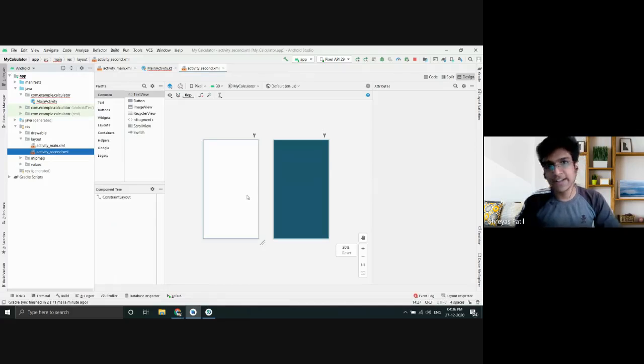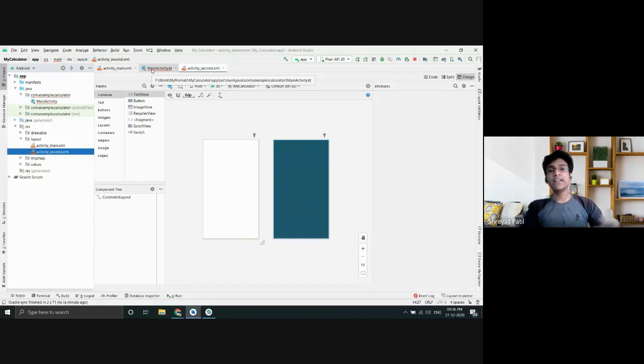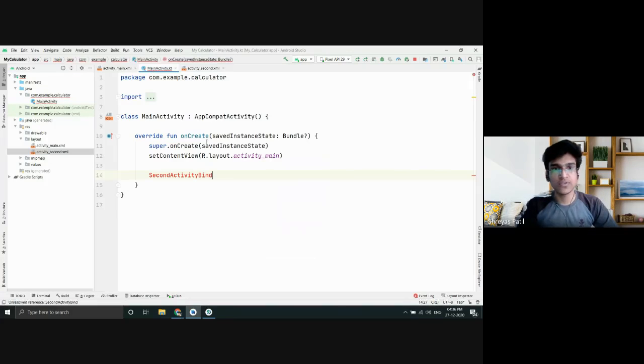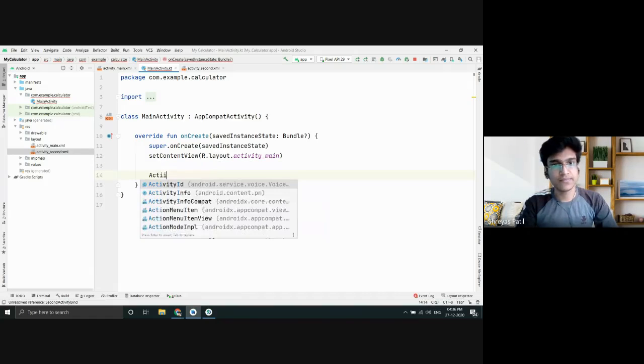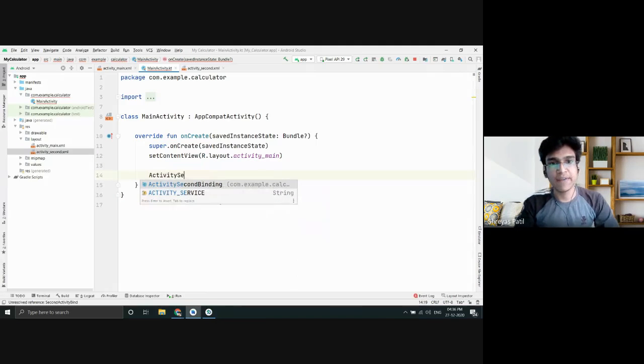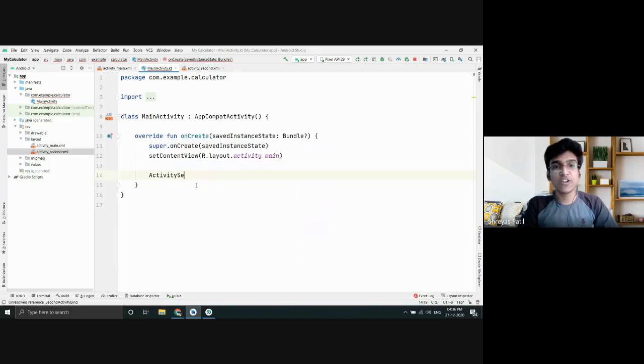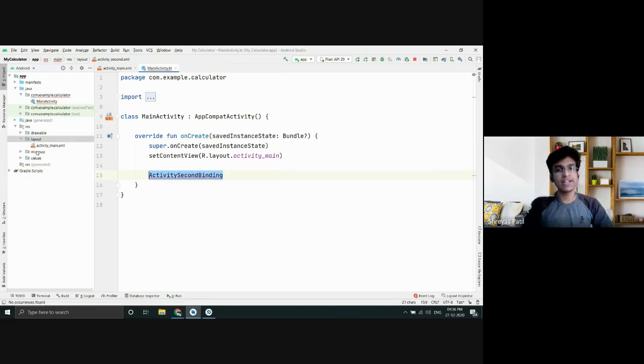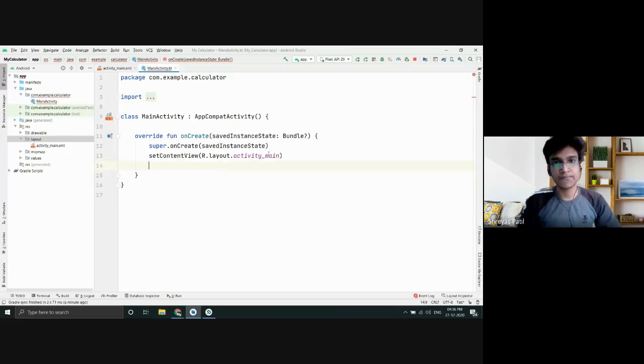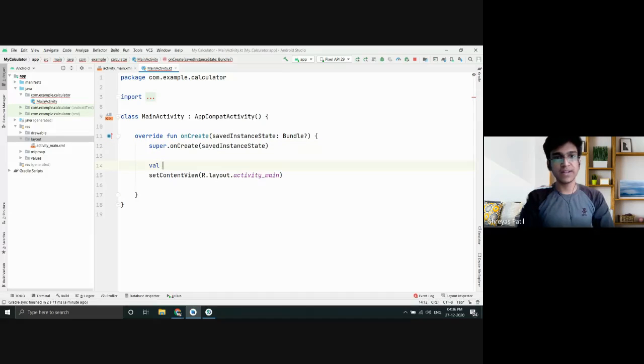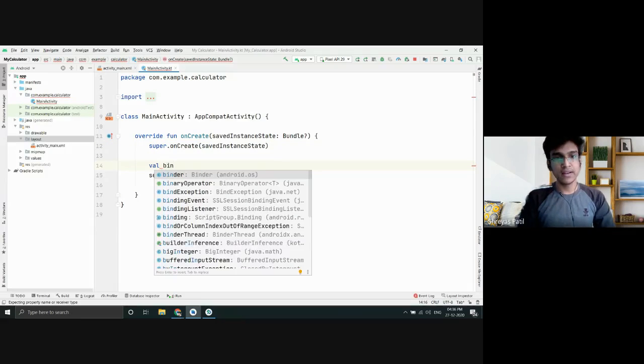This activity file is created now, and view binding should also be created for it. So for example, I will call here activity second binding. So you can see its binding is already created now, and we can directly access its views. So I will simply delete this activity second since we are not using it right now. So how can you create this? Just create a binding variable here. For example, I will add val binding.